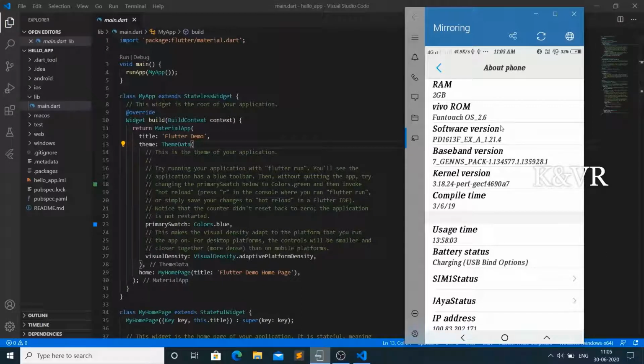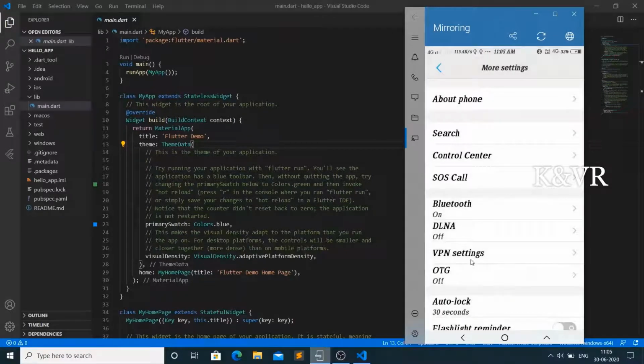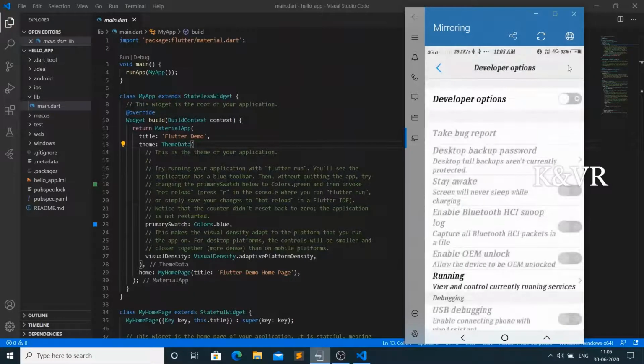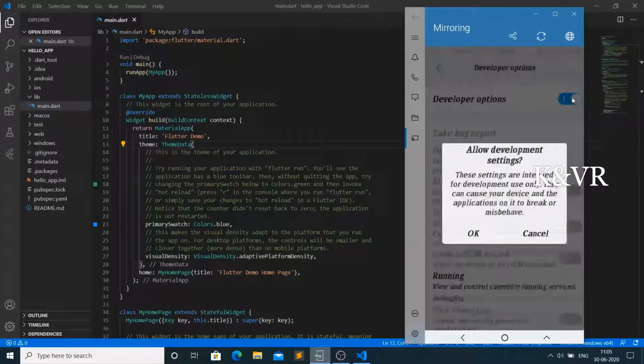I have already pressed it, I am already a developer, so no need to press this. You can press this many times and it will show developer options. Later come back. And here are the developer options. You can see them in your settings. Go through the developer options and turn them on.